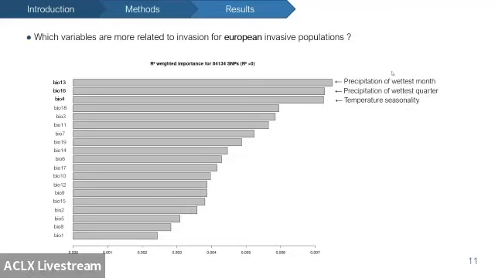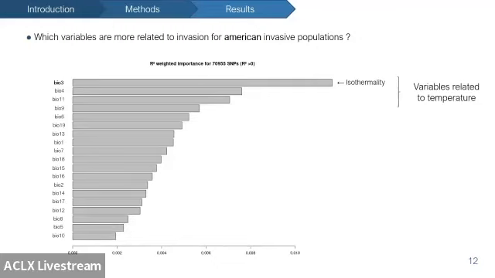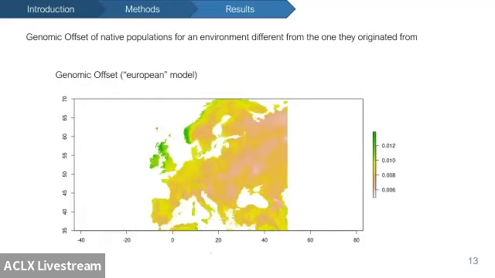Now, what do we have for the American model, based on the other dataset of SNPs? You can see that the important variables are not the same. Clearly, the most important variable is isothermality. And to a lesser extent, you also have two variables related to temperature that are relatively important. So with this, we have our two models and the importance of each variable, so we can compute genomic offset.